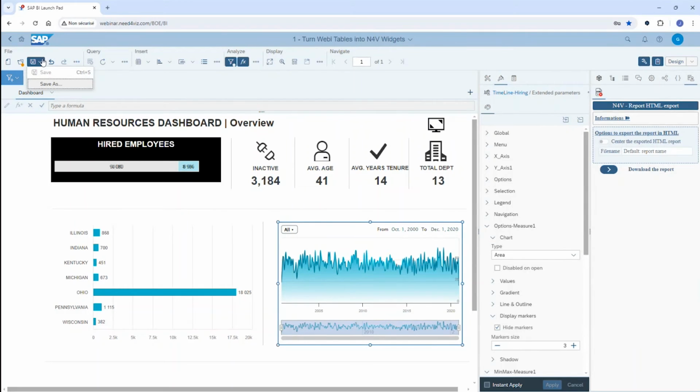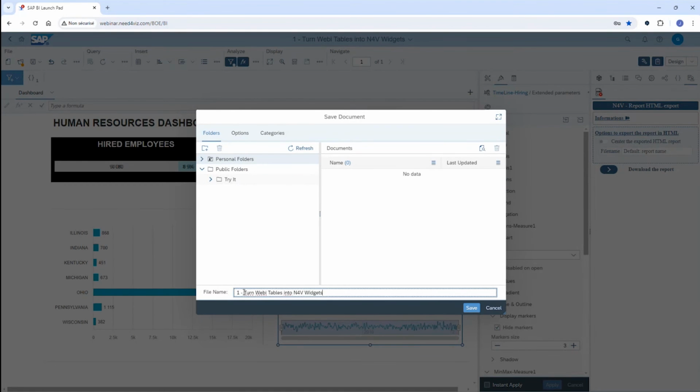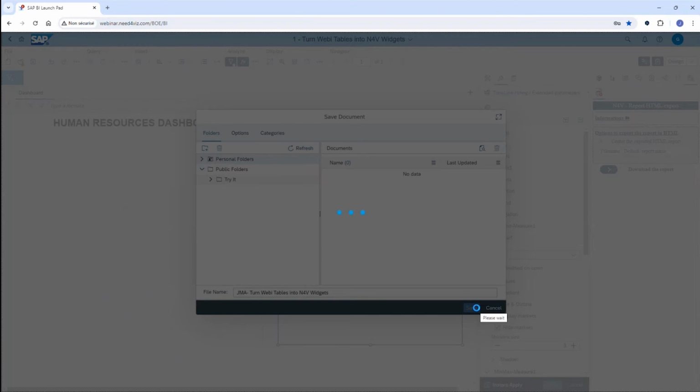If you want to save it, you can save as in the personal folder, and you can call it, for example, up, and you will be able to retrieve it when you want. Okay.